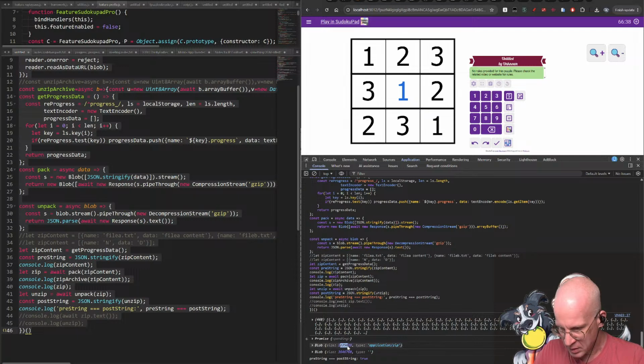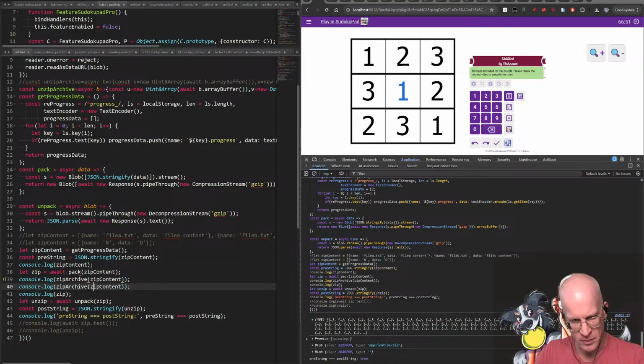Currently, the zip blob is 1.2 megabytes, and the gzip blob is this much. What about pre-string?